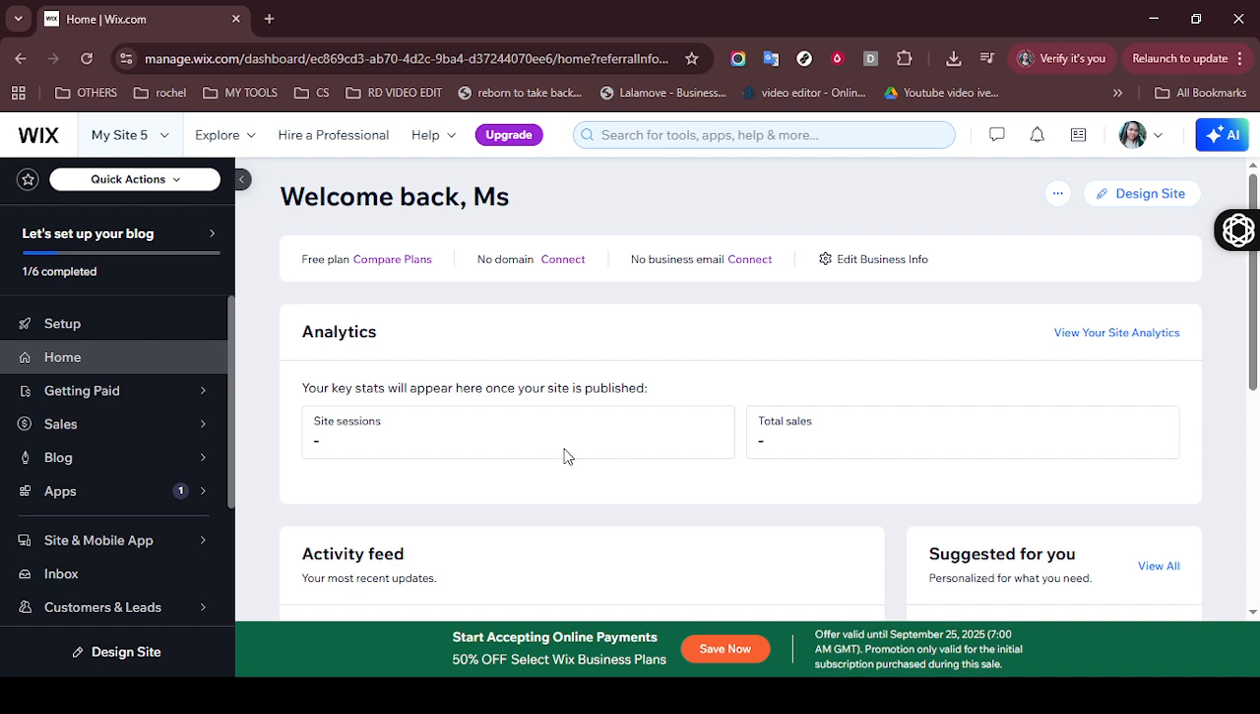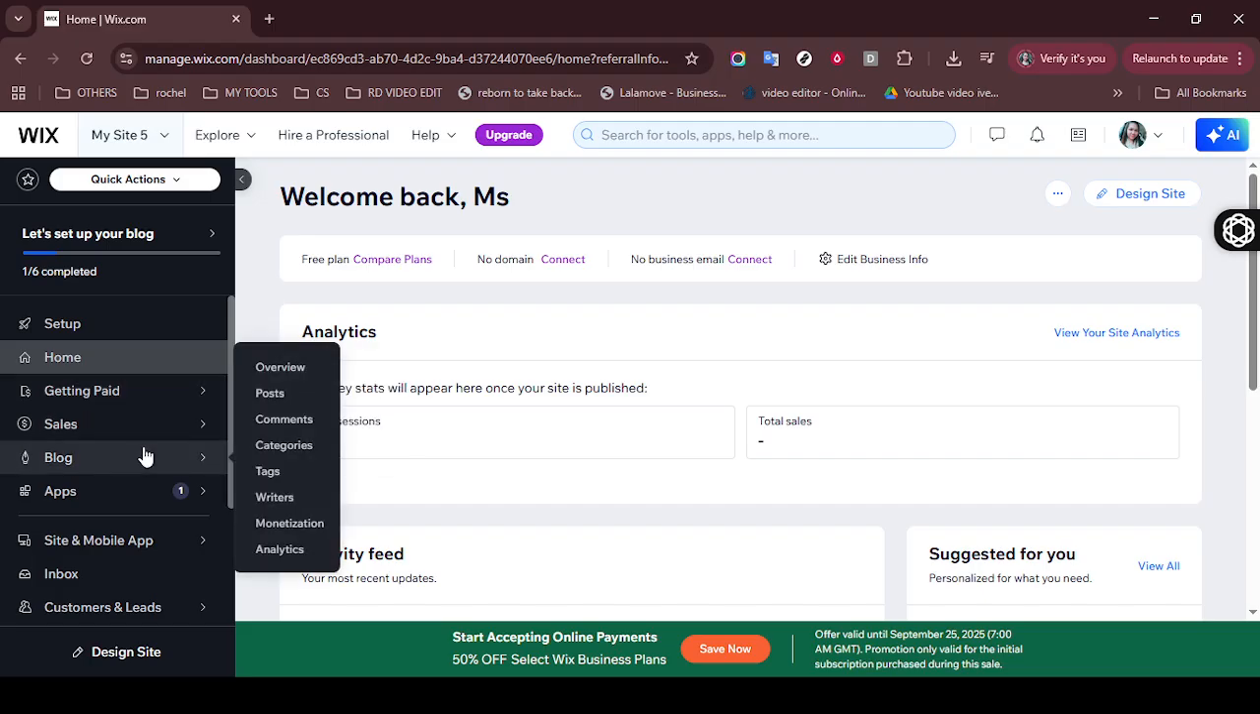Choose the form that best matches the purpose of your website. It might be a contact form, a survey, or any custom form you've previously created. Drag the form onto your page, finding a spot where it fits seamlessly into your design. Now that your form is ready, let's add the progress bar.